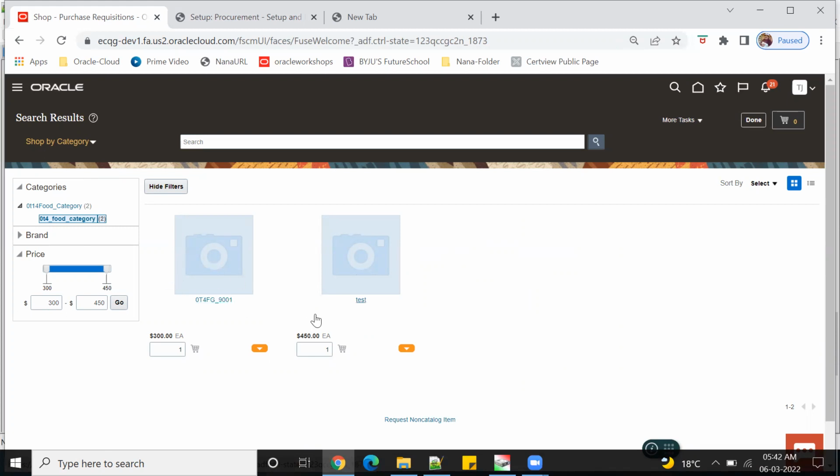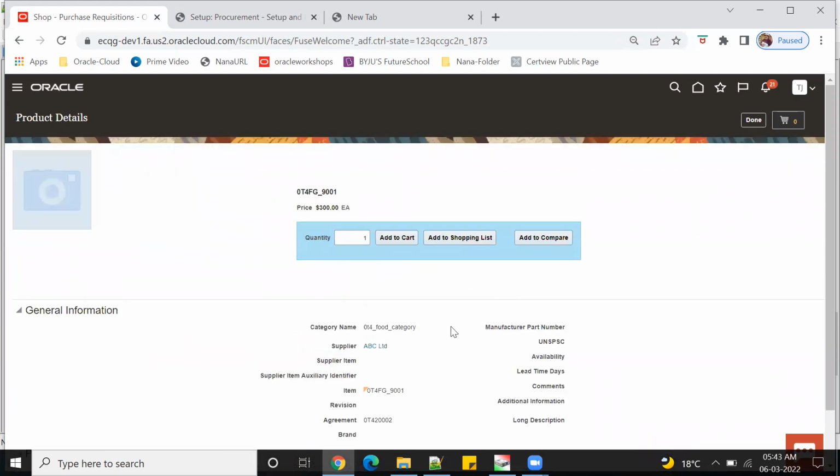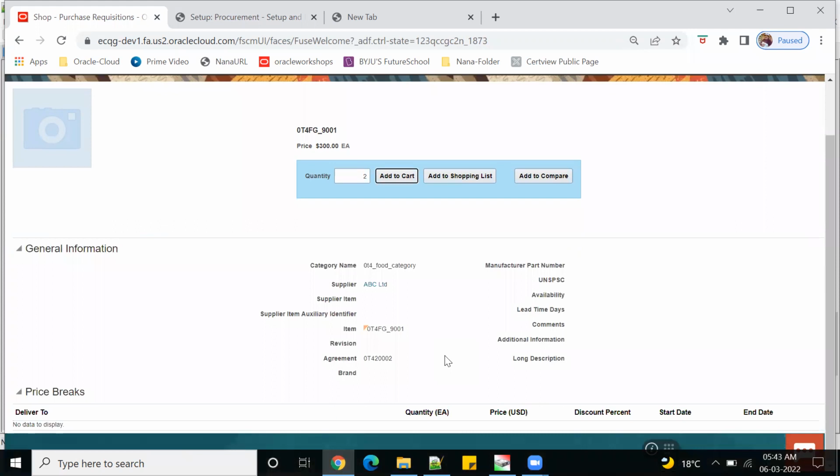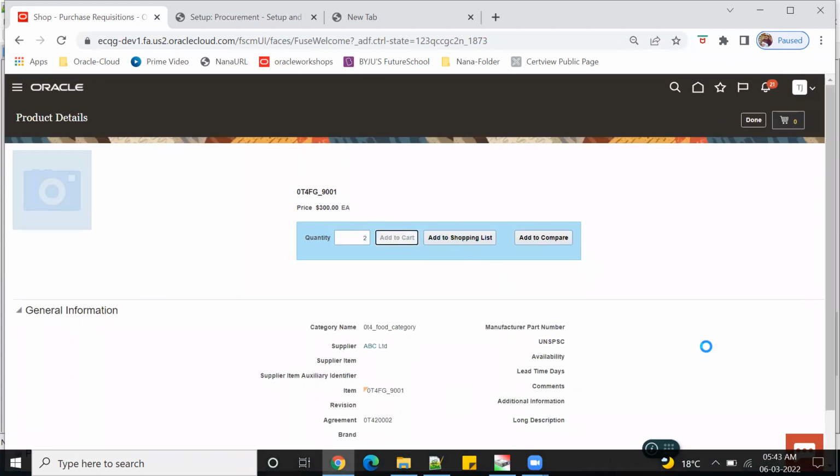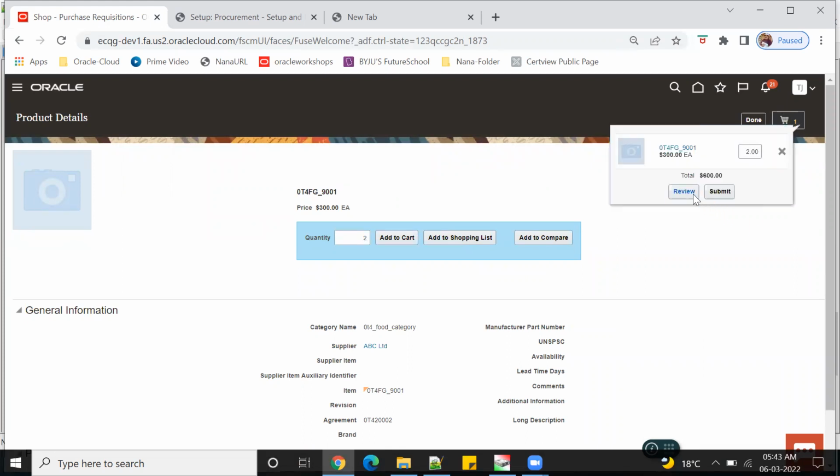So now I will create the PR, because I wanted to show the PO creation, correct? So let me give two here. Add to cart. We have a shopping list comparison. A lot of things we can do through the SSP page. Review here.